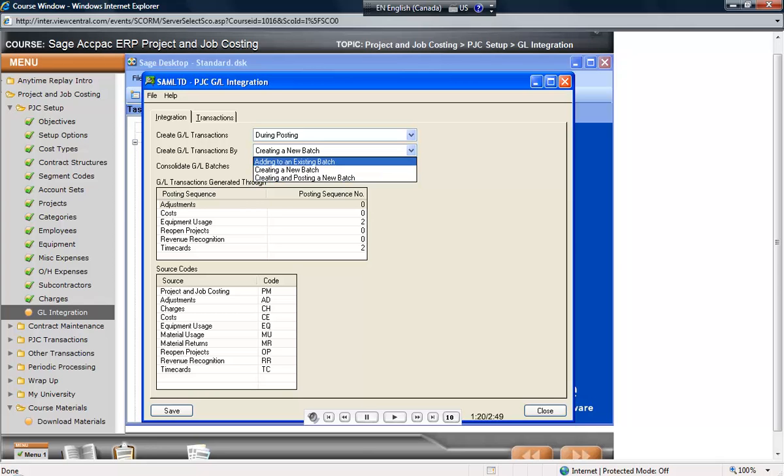With the first option selected, the PJC transactions append an existing batch in GL containing PJC transactions if the batch has an open or printed status. If the status of the batch is ready to post, then PJC creates a new batch. Of course, it cannot append to a batch that has already been posted or deleted.